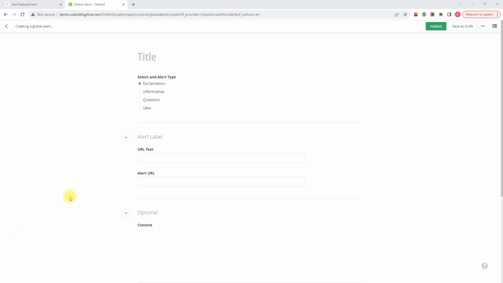So the first thing we would do is title the global alert. Now this title won't appear on the website, so the title doesn't need to be too structured or long, just needs to be a little descriptive so we can find it on that list page we were just on if we ever need to edit it or delete it, etc. So I'm going to call mine new demo alert.